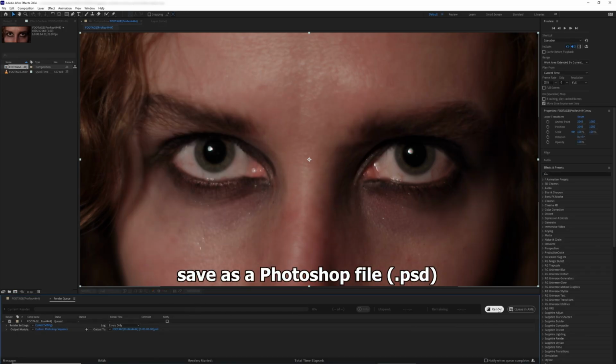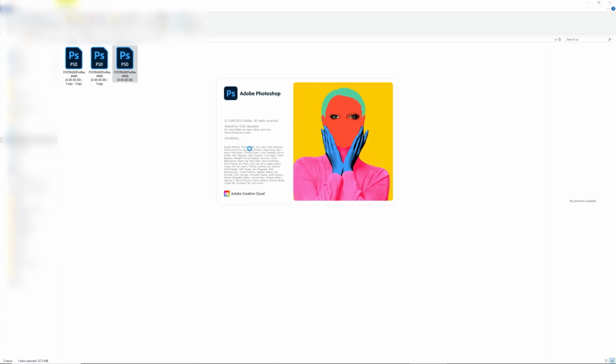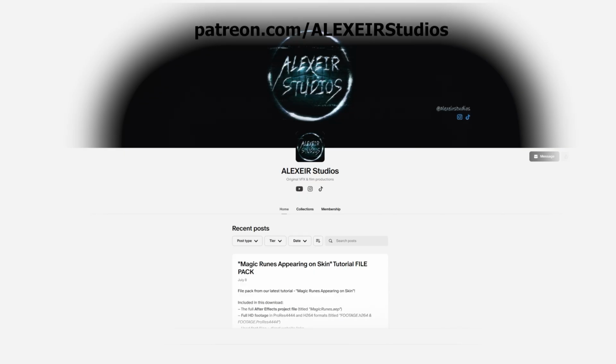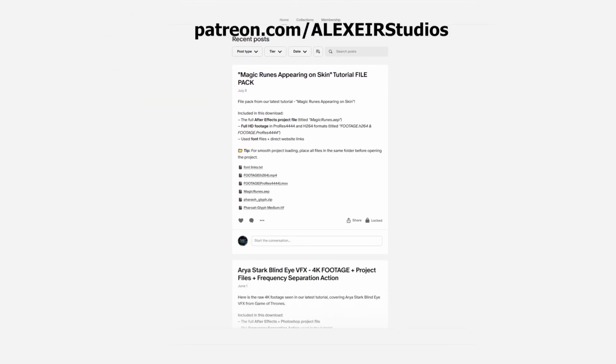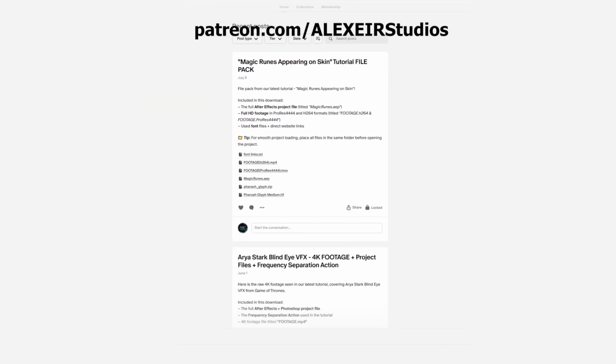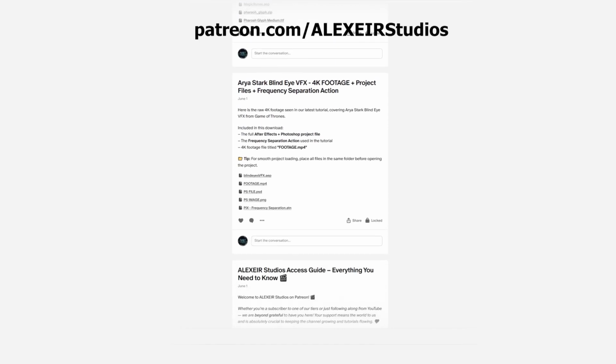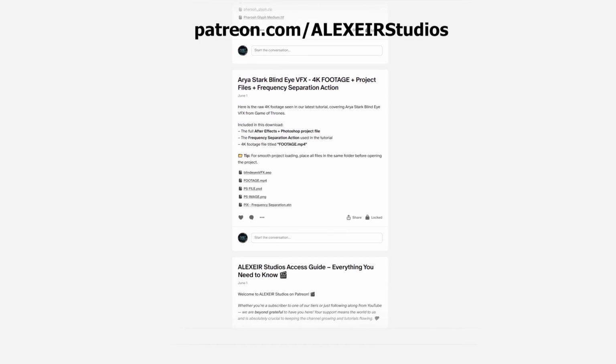Like I said, we need to remove the irises so that the eyes are completely white for now. And we will be doing that in Photoshop. We will use a frequency separation action for this. If you don't have this action, make sure to check our Patreon link down below. You will be able to download the action from our Patreon. On our Patreon, you will also be able to find a 4K raw clip from this tutorial, as well as the After Effects project file I'm working on right now, and all the other assets.